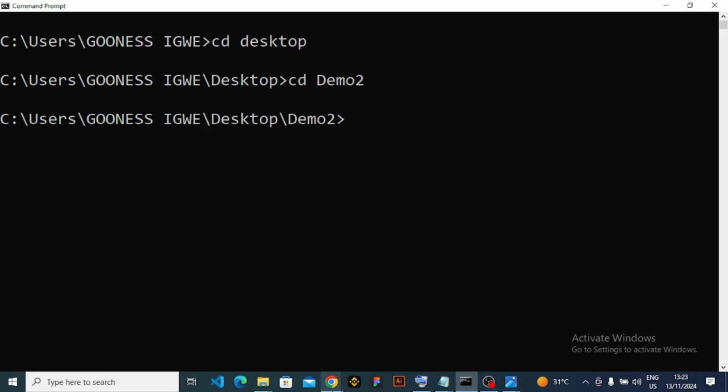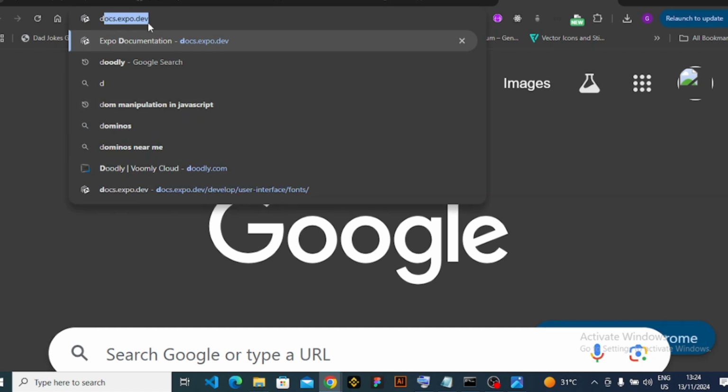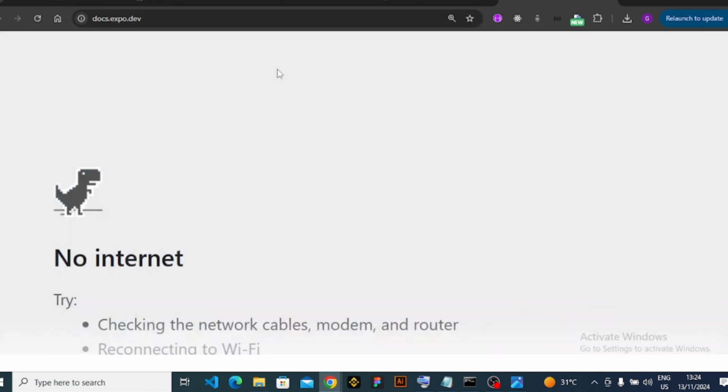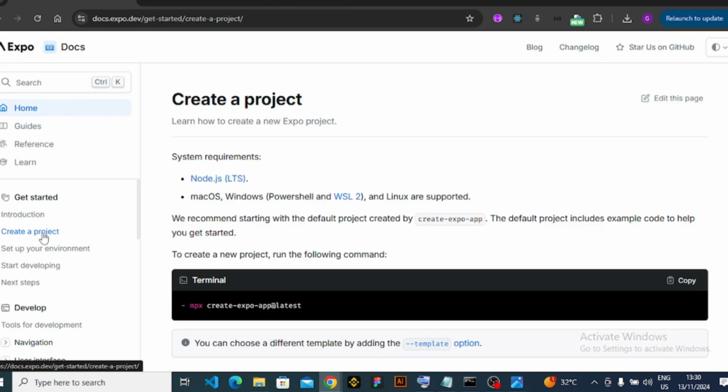So to do that, head over to your browser, then type docs.expo.dev. So in here, what you have to do is copy this command here, this npx create-expo-app@latest. You can click here to copy, and if you also type create a project here, you'll see it here, how to create a project, learn how to create a new Expo project. So you can click here to copy this command here.